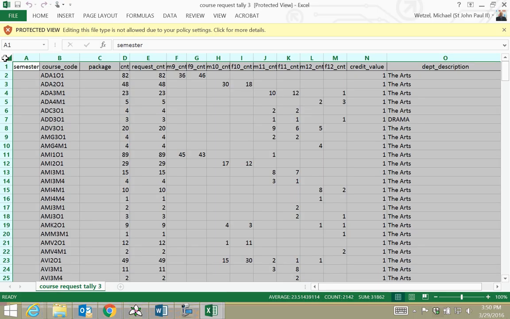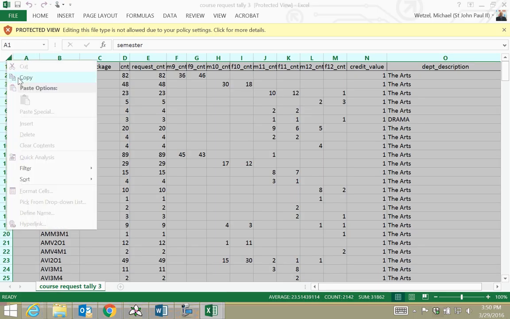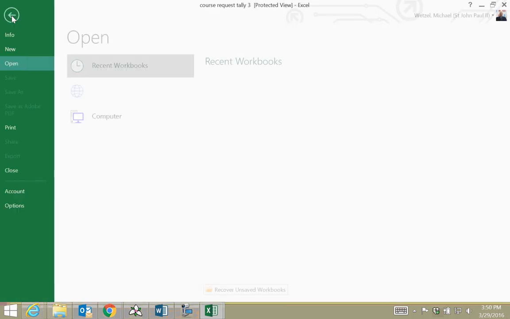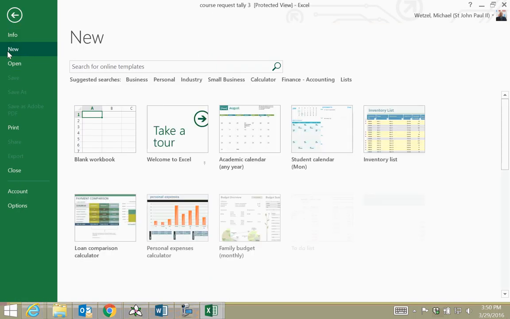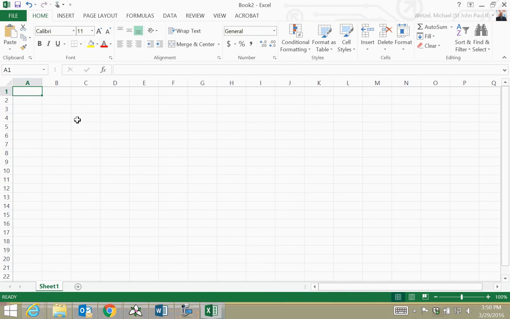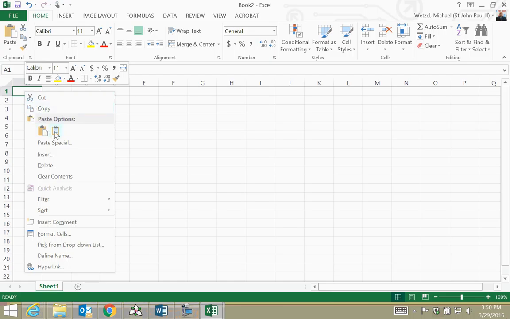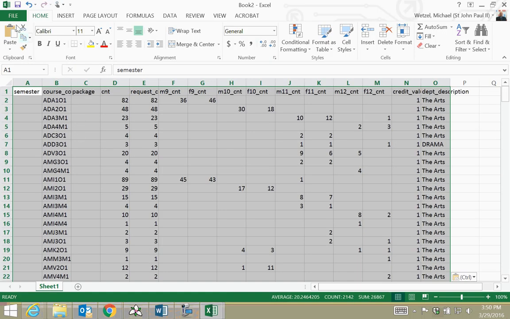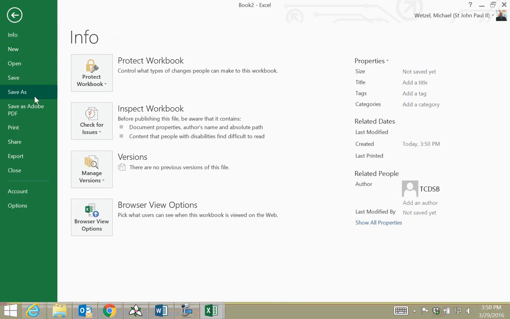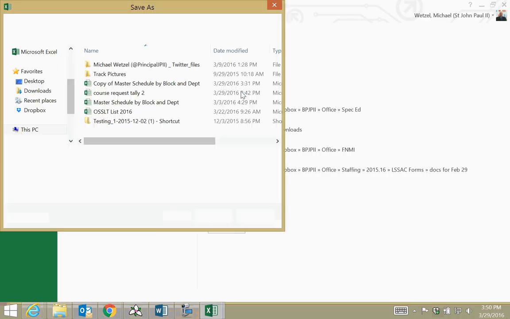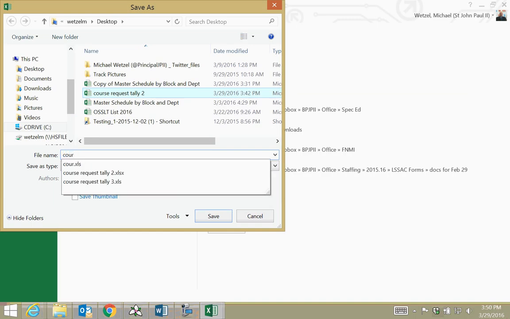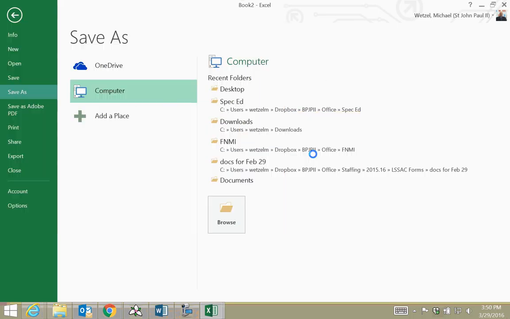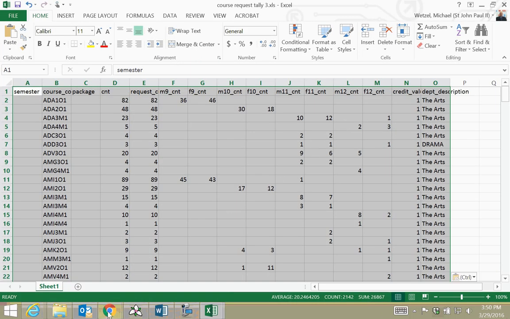So what I do is, if you click on this top left-hand corner, it highlights the whole thing. Copy the whole thing, and create a new blank workbook in which you paste the whole thing. Now I'm just going to call this on my desktop course request tally 3. Do I want to replace it? Yes. And now I'm good.